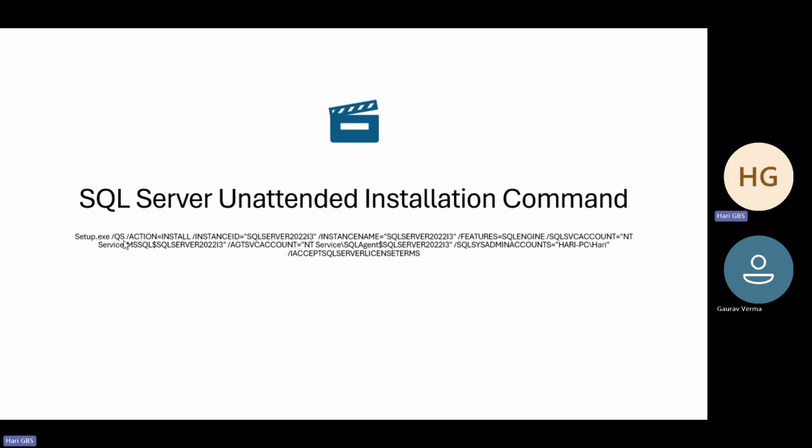QS means quiet simple. That means graphically, whatever you are shown, it should not ask for each and every step. So automatically it should install, no user intervention required. Q means quiet. It won't show anything. Whether it is installing or uninstalling, you don't know anything. After installation only, you will get notified. QS means user interaction not required, but it will show the graphical screen. Action means we are installing, so we use install. Wherever you are uninstalling, you use uninstall.